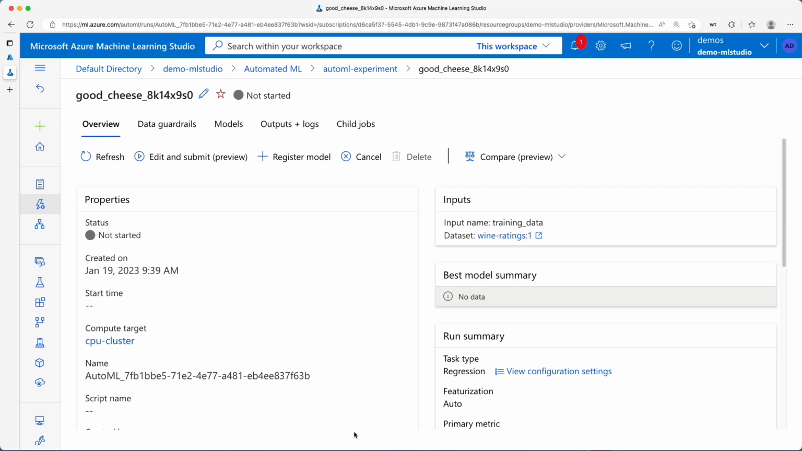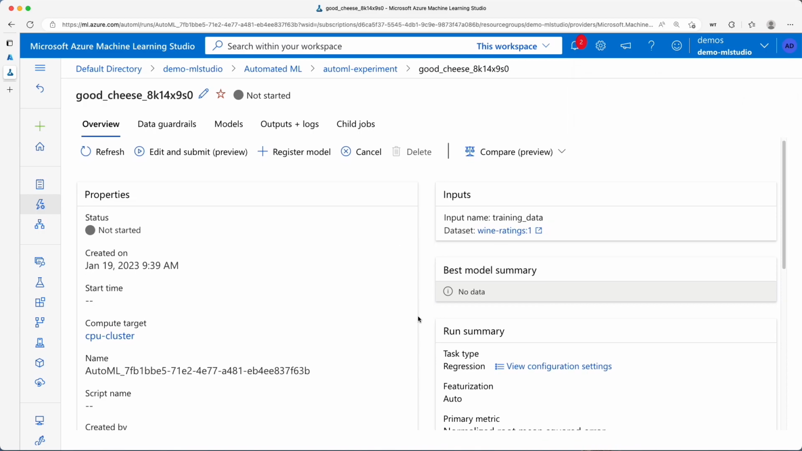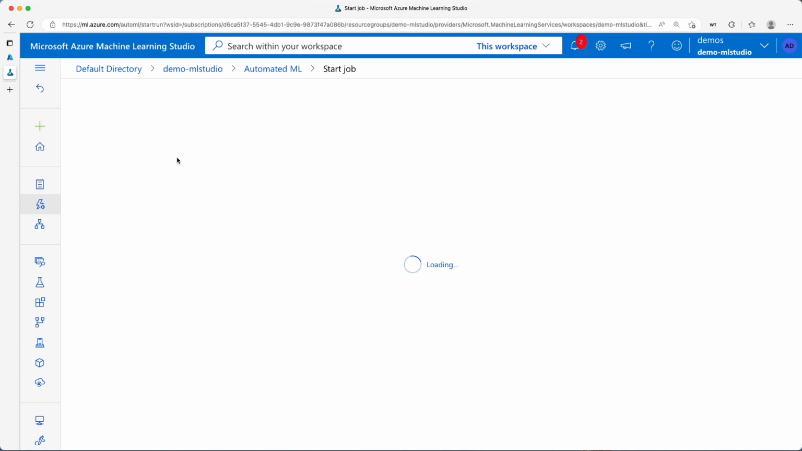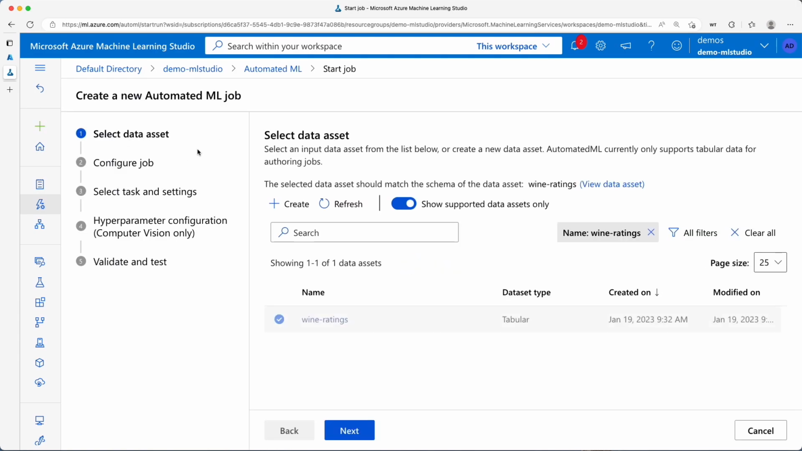Now, I want to show you one thing that you might run into if you did everything exactly like I did. By default, this will try to find everything for a very long while. It will try several different algorithms to find what the best models are, and the models will start showing up here once this starts going on. But I want to show you something that I missed and I didn't add. So if I click edit and submit, well, actually, preview, it's a preview feature.